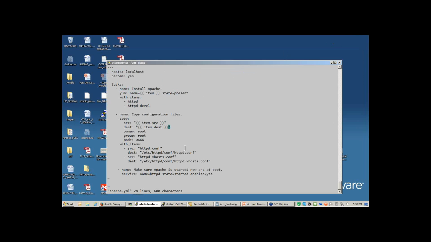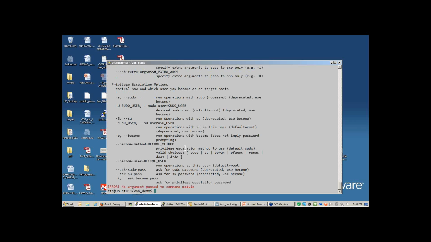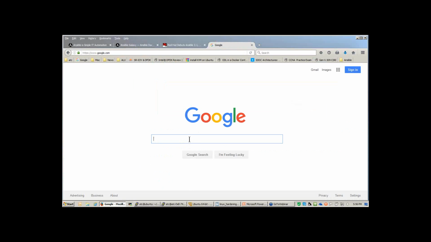Then you copy the configuration file. This is the instruction. So this is one thing I want to show, that thing is Ansible setup. What is the right command? This is something good about Google.